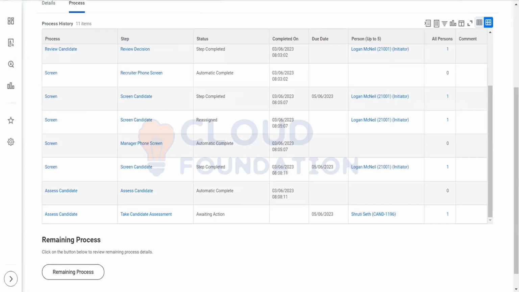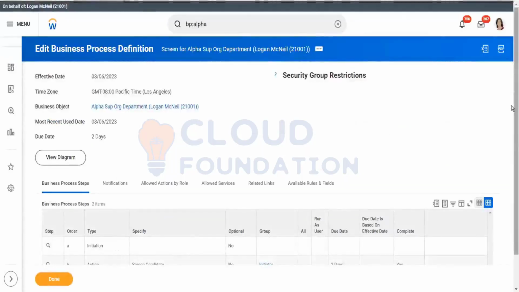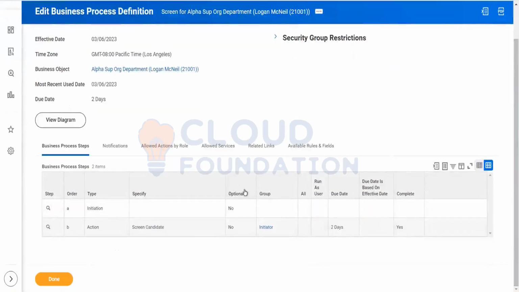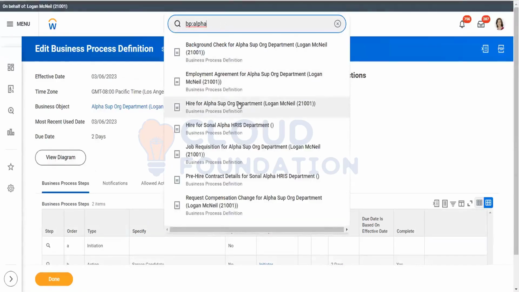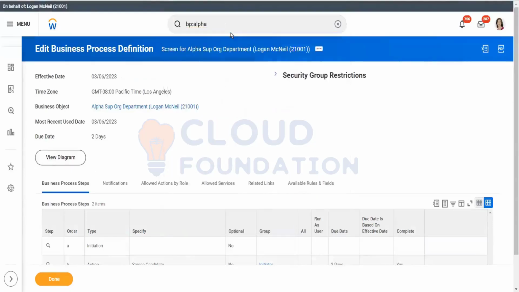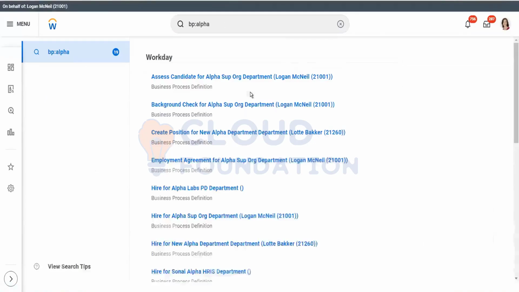If I open this, we have this column, optional. If we make it yes, only that step could be skipped. But you're talking about the job application BP. In that, yes, we can select the next possible step as per our convenience, and then the in-between steps will be skipped. That is true.